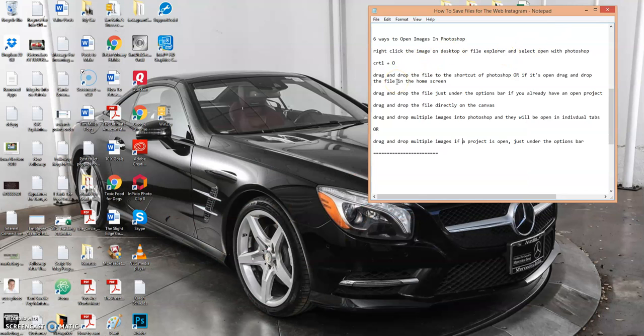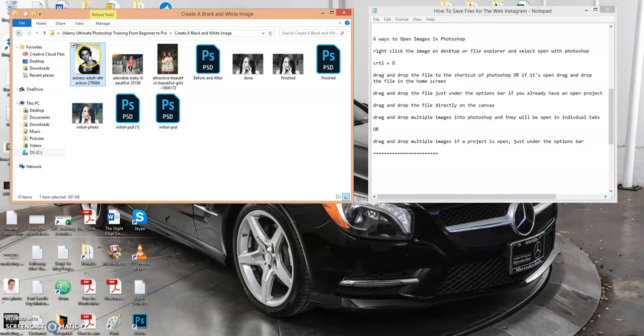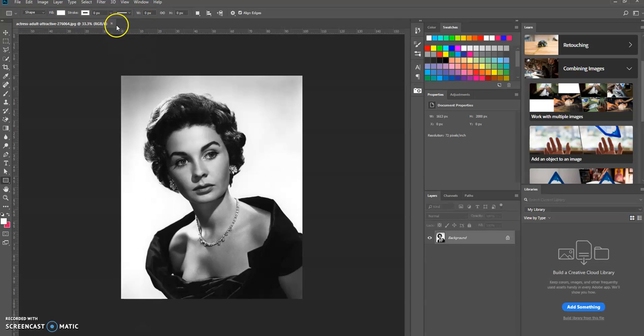Number 3, now you could drag and drop your files to a shortcut of your application, Adobe Photoshop. Or if Adobe is already open, you could drag and drop the file to the home screen. So let's do that right now. So I'm going to get this open. Now watch what I do. I'm going to click and drag, and I'm going to drop it directly on the shortcut for Photoshop, and it opens up the file.